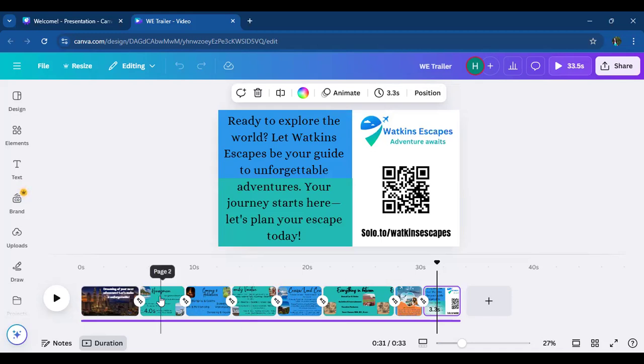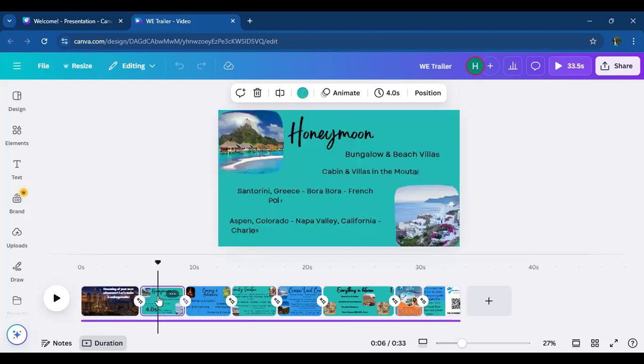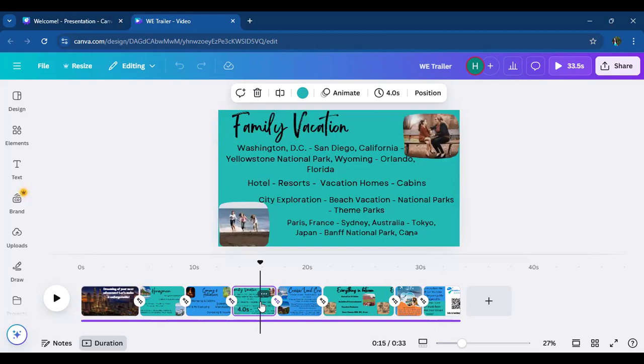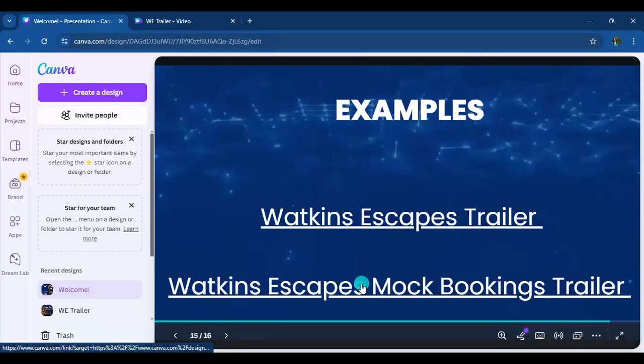I made this one to where I can use it anytime. I can reshare this as many times as I want. There's no date or price that I have to be cautious of. I can just post this one month, share it a whole bunch of times, and then wait a few months and post it again. Like I said, it doesn't have dates and prices where you have to change it. Now, my next one, I set it up more like a mock booking.